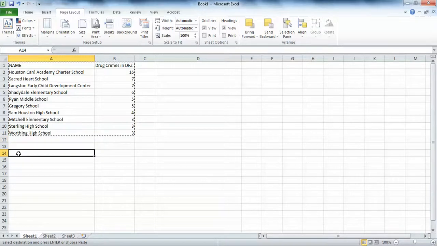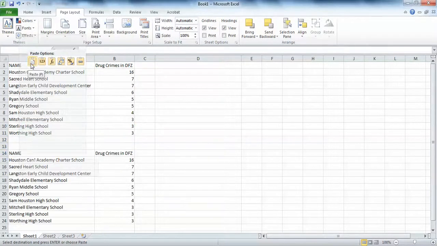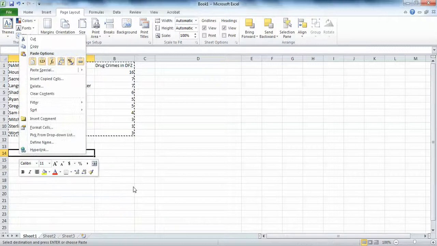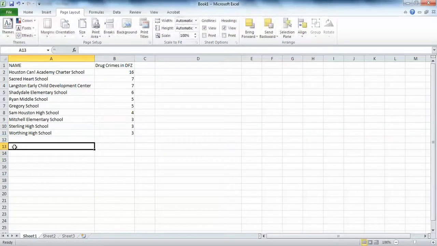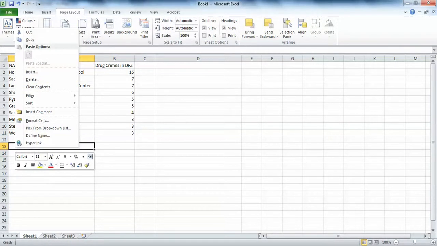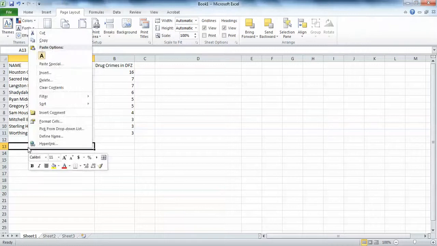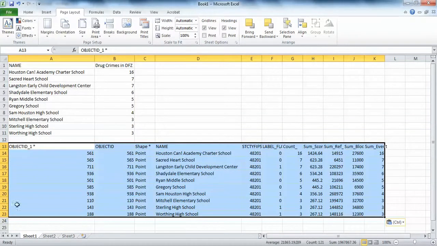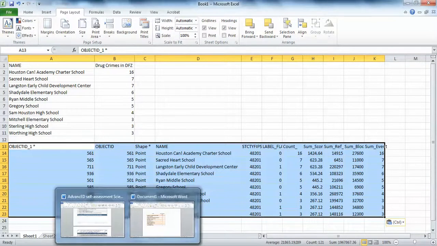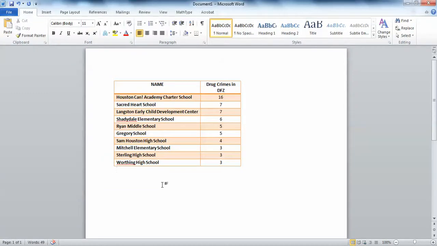Now I brought this whole thing into Microsoft Excel. Here I right-click and copy selected, go into Excel, and then I can paste it. This is what came in originally. I pared it down to this. So it's the name of the school and the drug crimes in the drug-free zone. What I then did was I copied this and brought it over into Microsoft Word and created a nice little table out of it, which we'll use here in a minute.